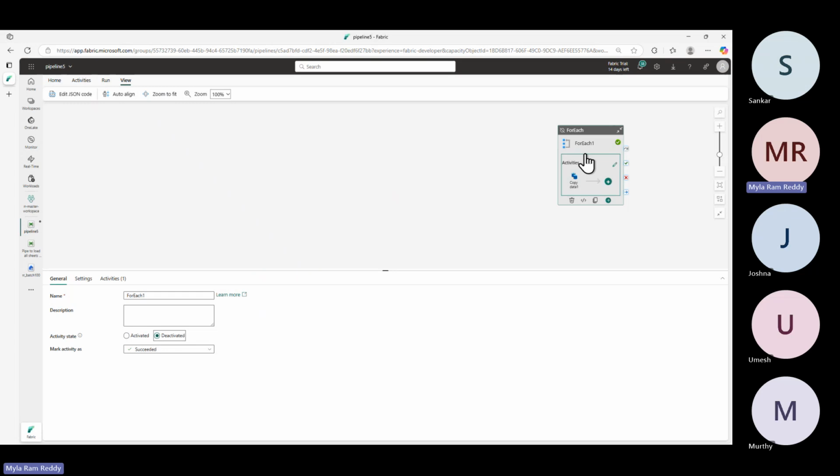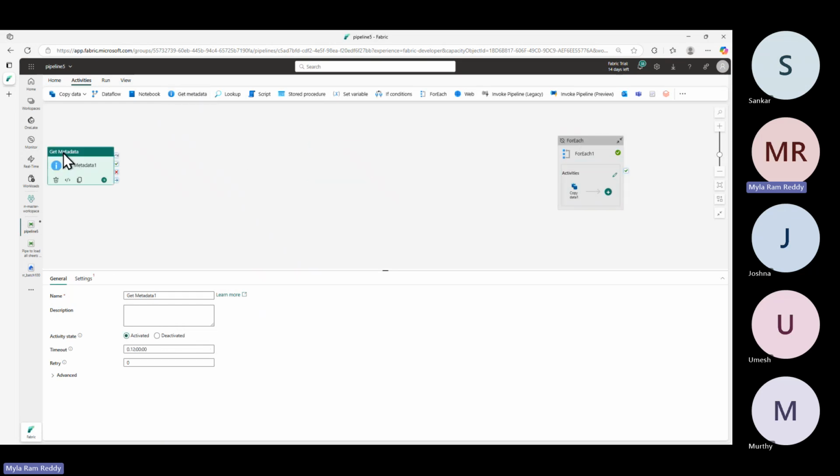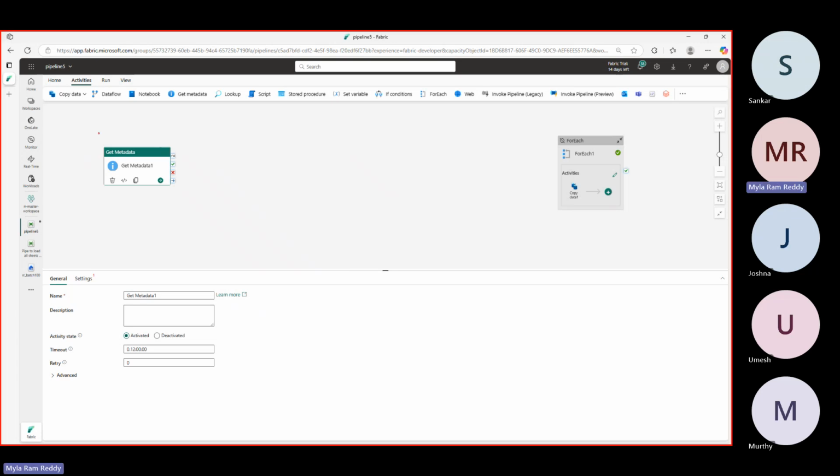For the time being, yesterday we did one learning. That learning is the Get Metadata activity. What is the purpose of Get Metadata? To know about our source, right? Yes or no? We are going to know about our source.